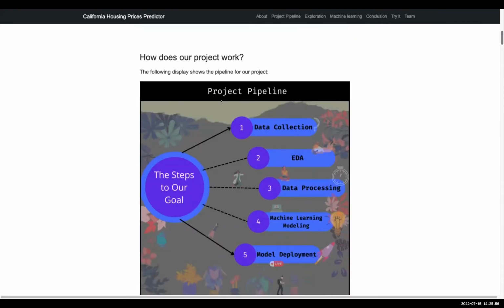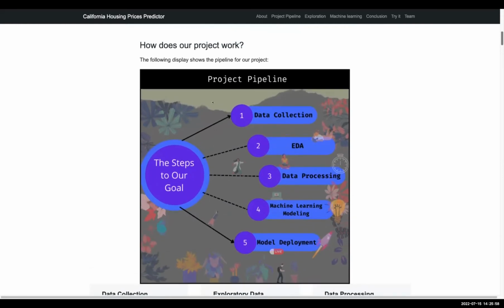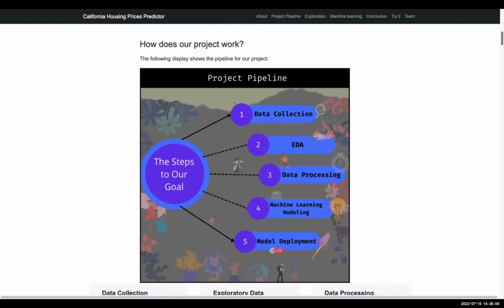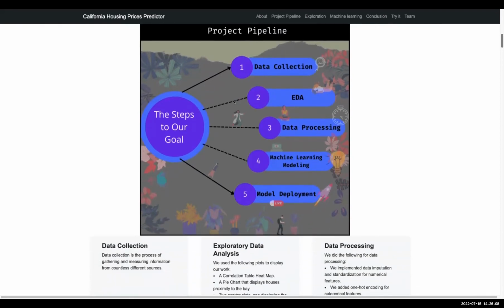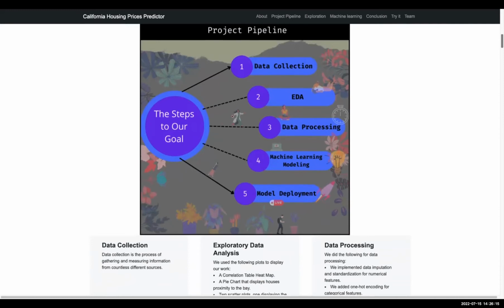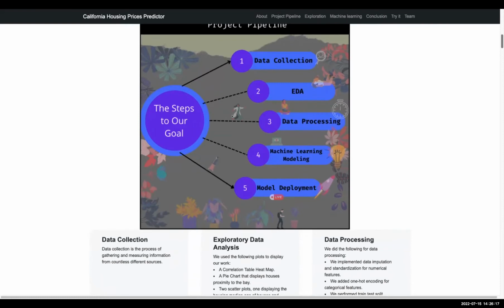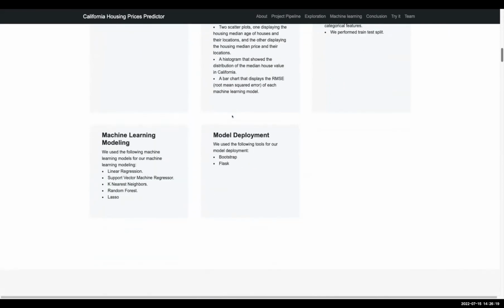How our project works. We have 5 steps. The first step is data collection, and it collects data. The second is EDA, and the third step is data processing. The fourth step is machine learning modeling, and the fifth step is model deployment.